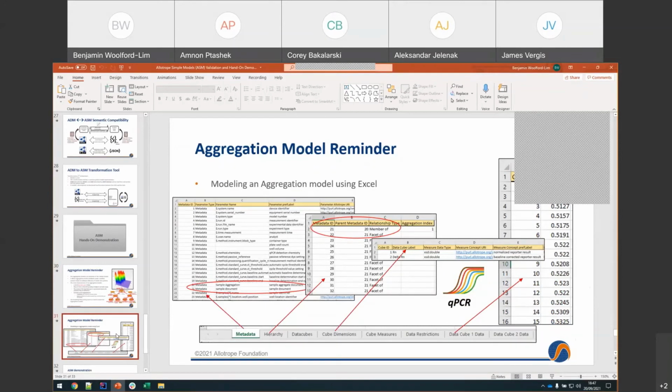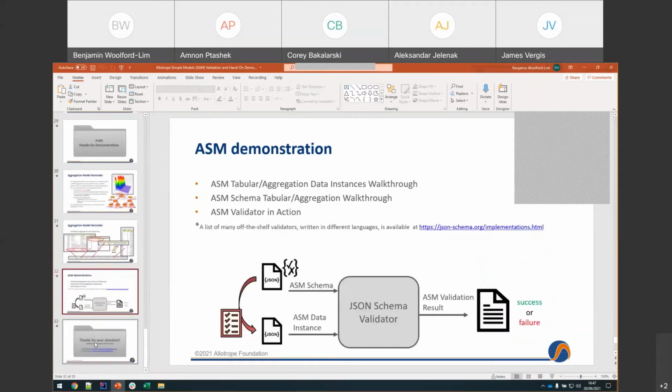So yeah, a quick overview. We have this Excel template that shows the various bits that are needed, including the hierarchy and the data cubes, if there are any. So yeah, a very quick overview, because what we want to do is get to the interesting stuff, the actual demonstrations. So that's all the slides, I promise. We'll go to the actual content.